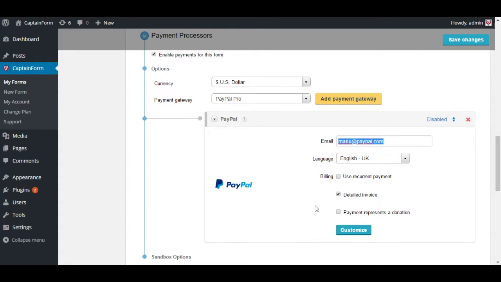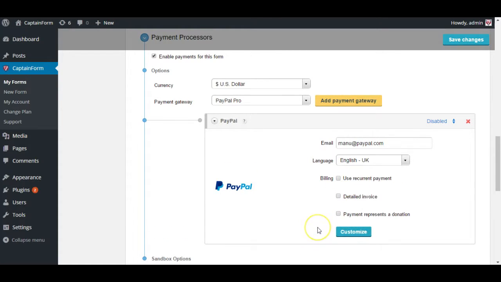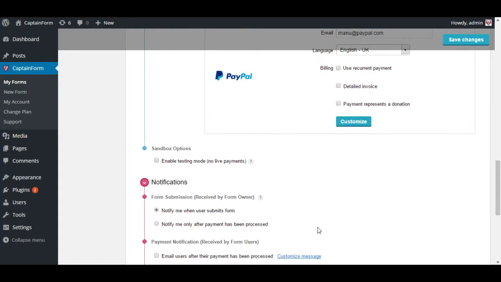You also have the option of recurrent payment in case you have a subscription. But keep in mind that you cannot have both a one-time payment and a recurrent payment on the same form. So if you sell both products with one-time payments and people have the option to sign up for a subscription, you should set up two different forms for that. And you obviously also can accept payments as donations in case you're an NGO or a non-profit organization.